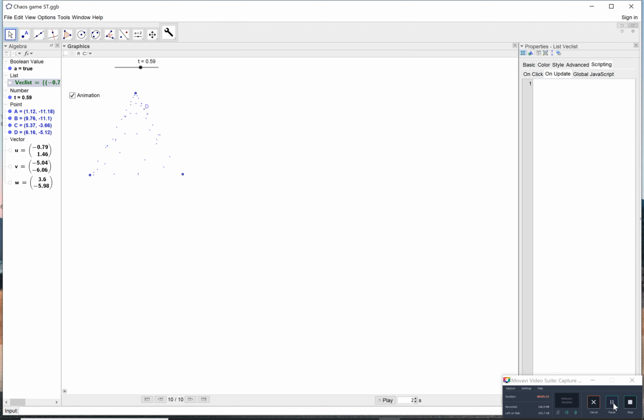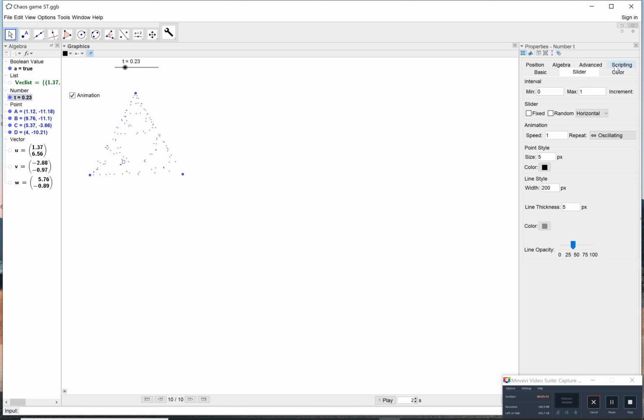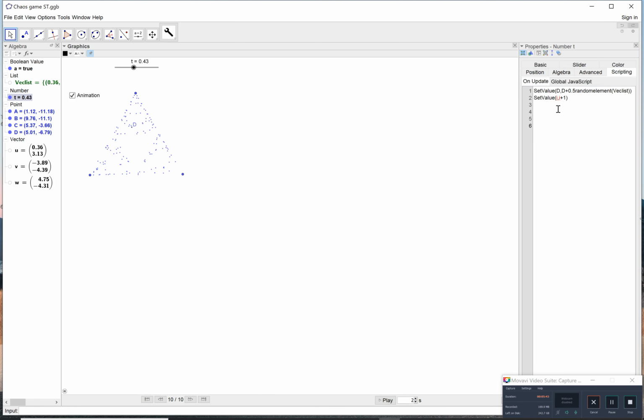And as I stated, on click, I do have some basic updates on click. You can see that here, if I click on the slider and I go to scripting, this is my code where I tell it to go halfway using the random element vec list. And so I set the value of I plus 1 for the iterations, which I actually am not showing right now.